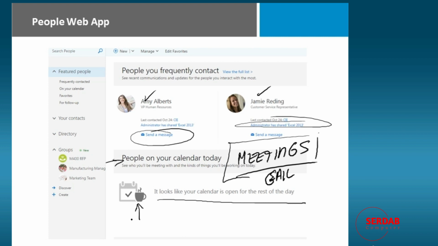I never get to see that message. But you're going to see people. You're going to see what your calendar looks like, who you're going to look at with them. Now here, notice frequently contacted on your calendar, favorites, and ones that I need to follow up with. Your contacts is your entire address book, directory of the other people who are part of your organization with Office 365. Here are the groups that we work within.